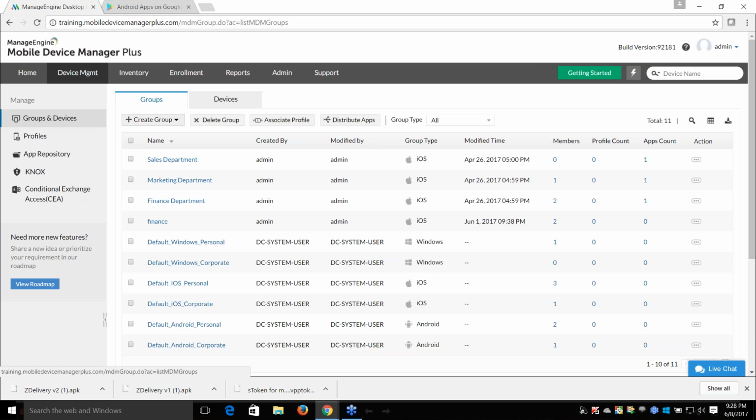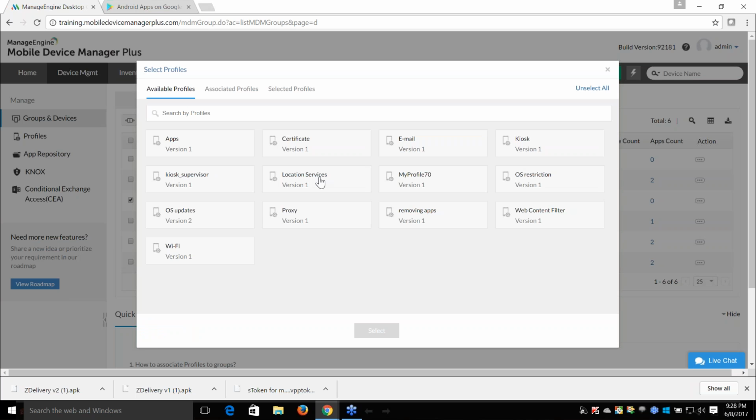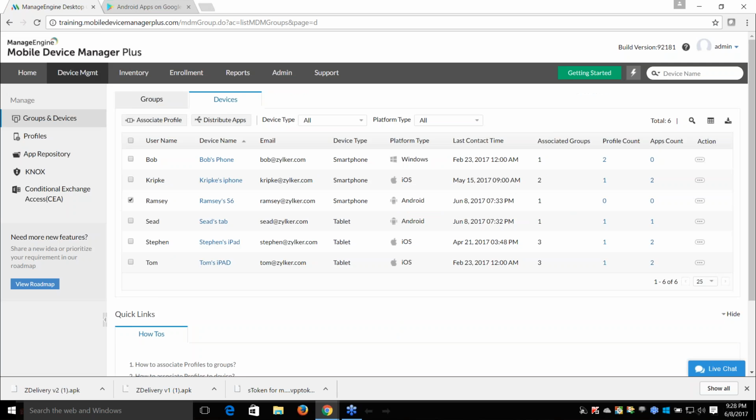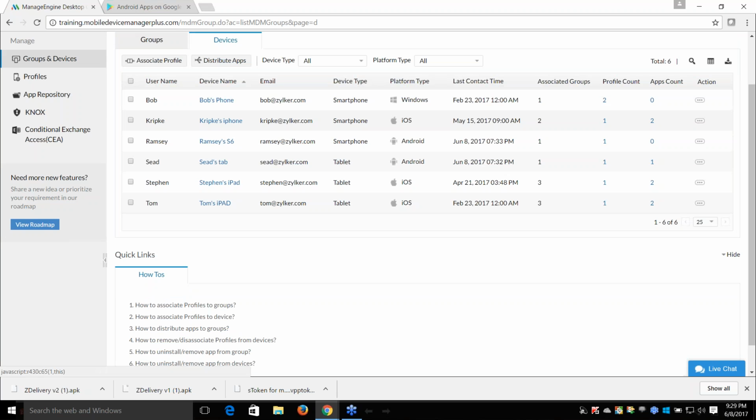To do that, go to Groups and Devices and select the Devices tab. Click on the device name and select Associate Profile. Select the profile, which in this case is Kiosk Supervisor, and click on Select. The kiosk gets associated with the device successfully. You can do the same for the drivers as well.